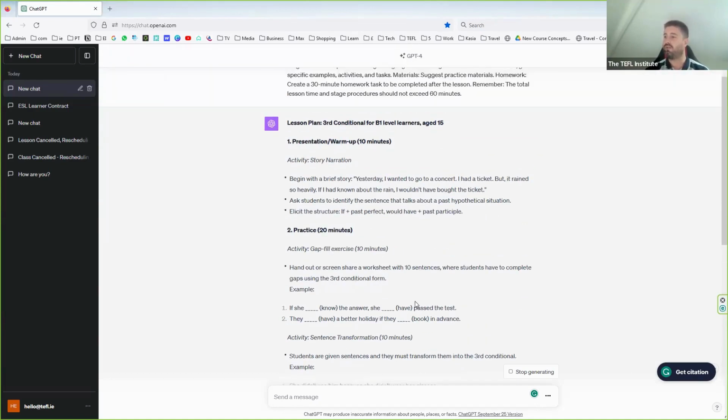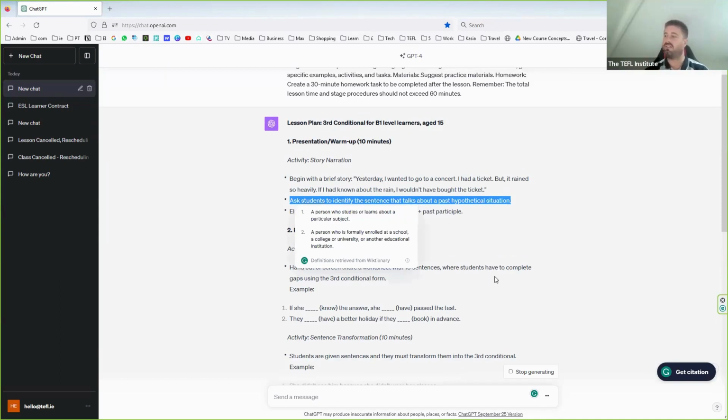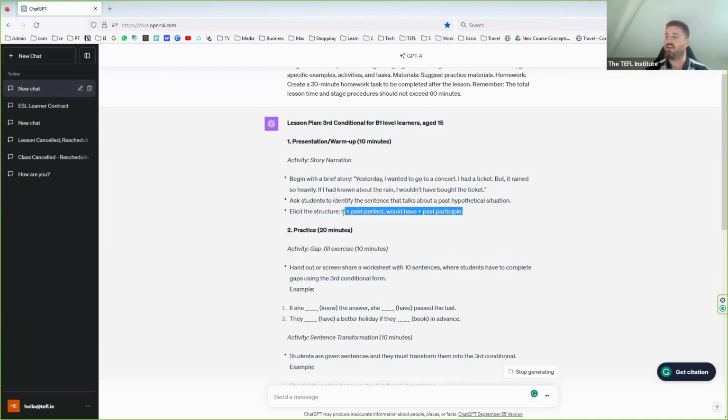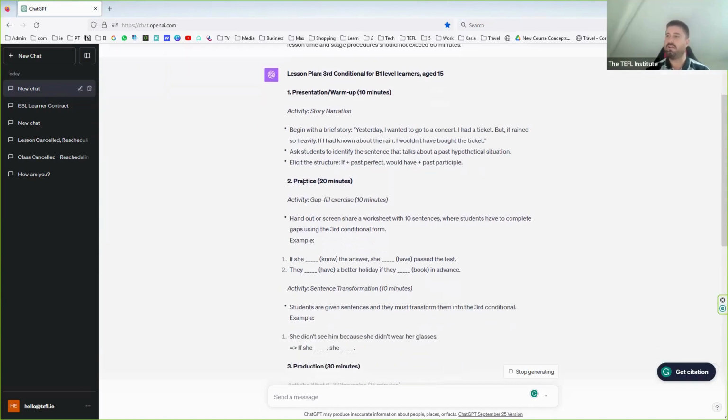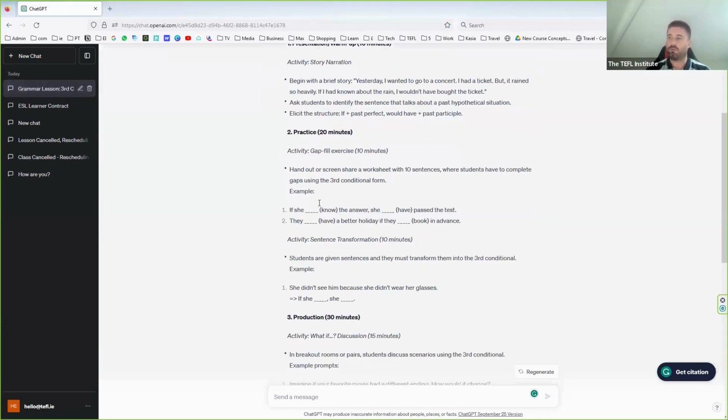Activity, story narration, begin with a brief story and it gives us a task here. Ask the student to identify the sentence. Oh, good. So it's involving the learners. And then it's eliciting the form, the structure of the grammar. Fantastic. Look at that. That's great. And I'll show you in a minute how we can refine this. I'll just go through it all first.